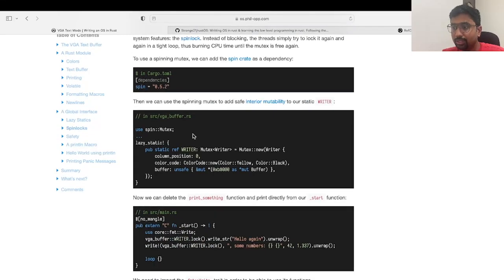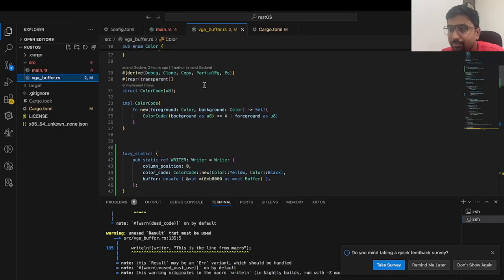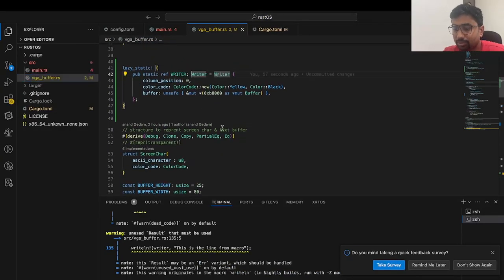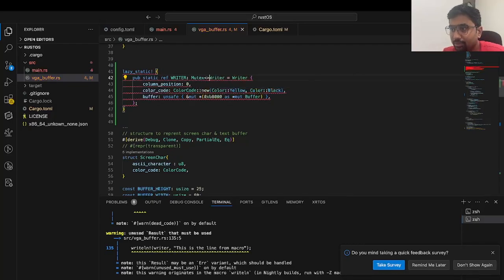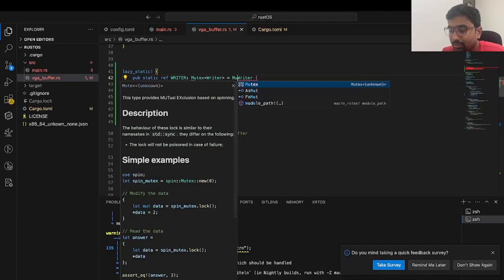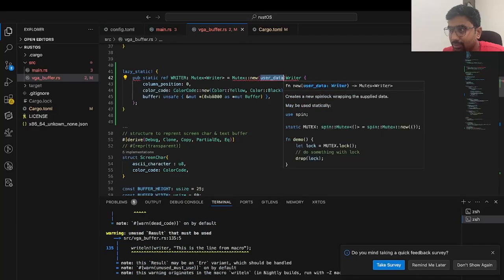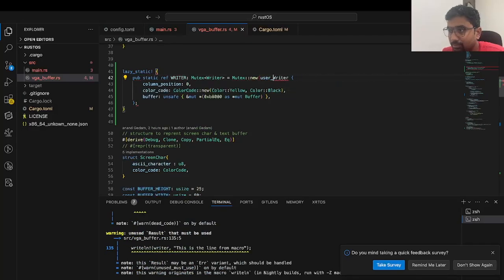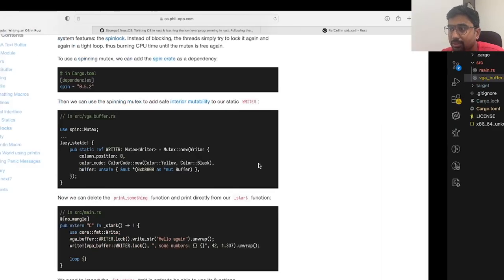Then we have spin locks. So here now our writer is of type mutex. It is wrapped inside a mutex. So I will just use this code, or we will just wrap it inside. Where is our static? So it would be a mutex wrapped code. Control X and Control V. And in order to do that, we need to wrap it also inside the mutex new thing. So this will be a writer, and finally here the mutex will get closed.